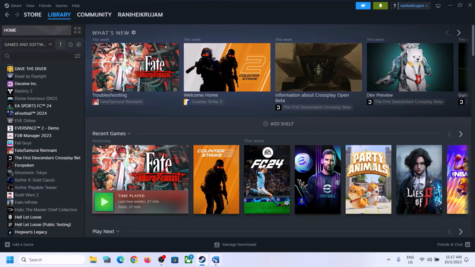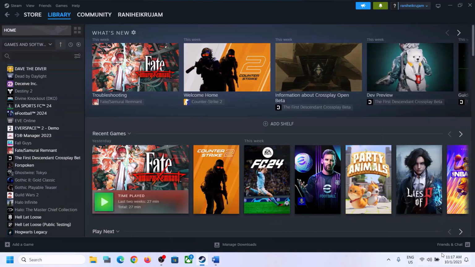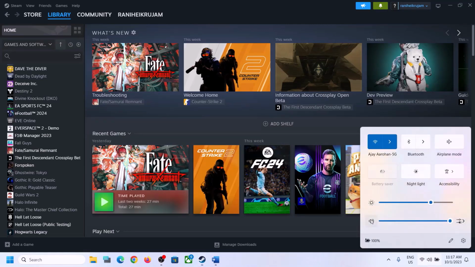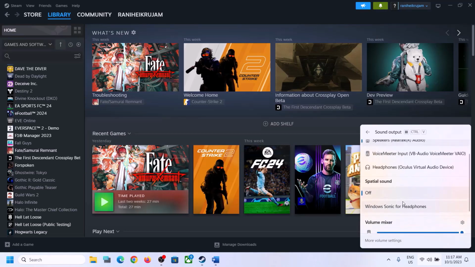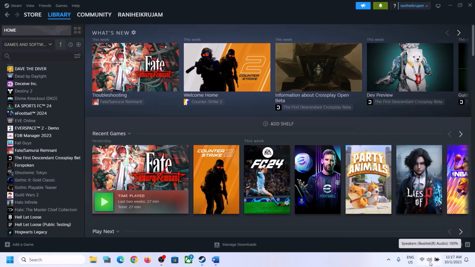Now the next step is to select the right audio device in sound settings. Now on the bottom right over here you can see the speaker icon, click on it, and over here you will see sound volume bar. Now click on this icon. If you see this, click on it and then make sure here also you select the right audio device, whichever audio device which you want to use, whichever speaker you want to use. Now scroll down, again make sure the volume is set to maximum for the game. Now you can make a right click on the speaker icon over here and then click on open sound settings.